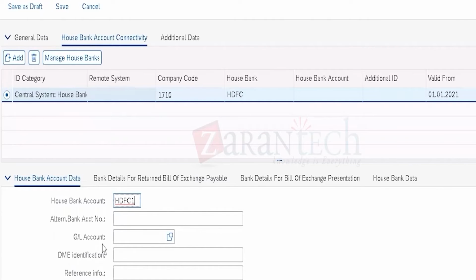HDFC Bank. I'm just giving a GL account. Very, very important here: this is called the main bank account number. There will be sub accounts, for example if you're making an outgoing payment or incoming payment. But the main reconciliation account should be provided here. The account has to be created first. Unless you have the GL account, the bank account will not be created, my dear friends. I'm telling you. So what GL account are you going to create?